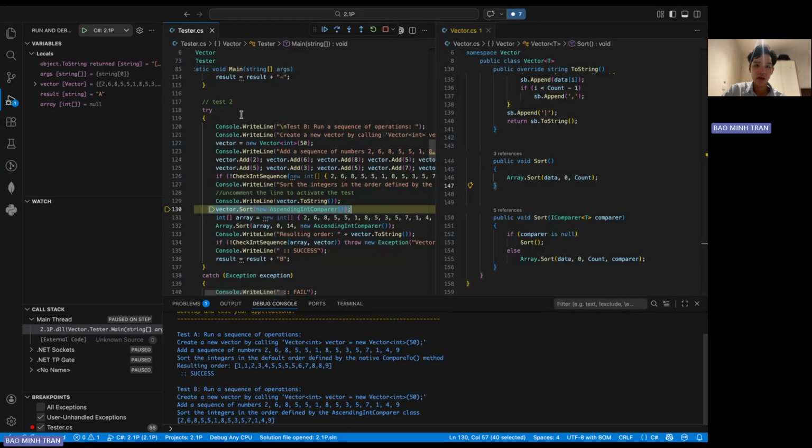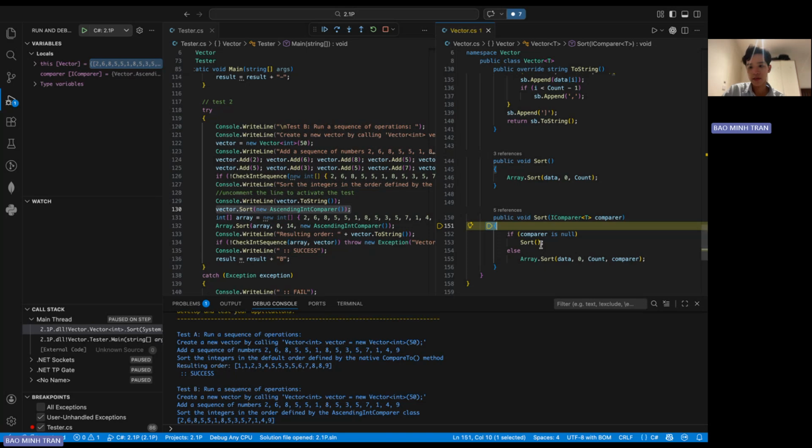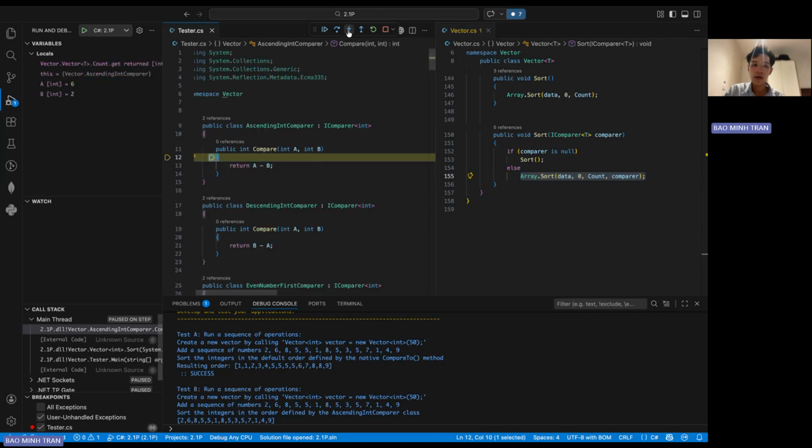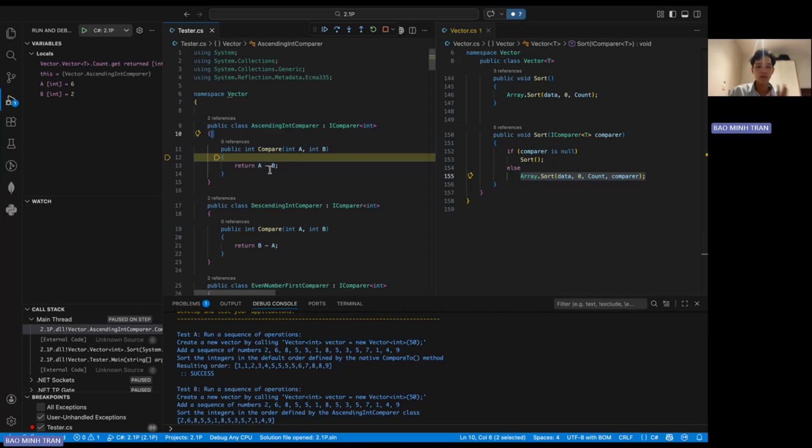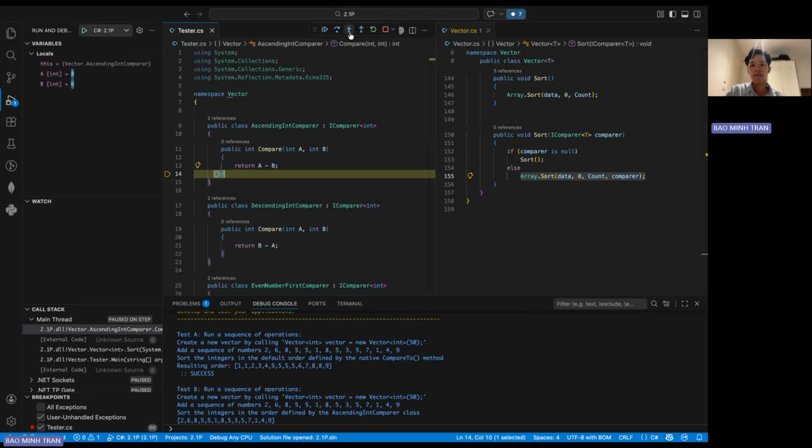This is unsorted here. And then we go to the vector sort here, because we overload the method here, so that's why it comes down there with the IComparer. And the comparer is not null, and then we go with the sort using the comparer, and here it goes to our comparer, that is the ascending integer comparer, and here it just basically compares the integers just as usual, but it's a simple example, enough to understand how it works. So yeah, that's it.